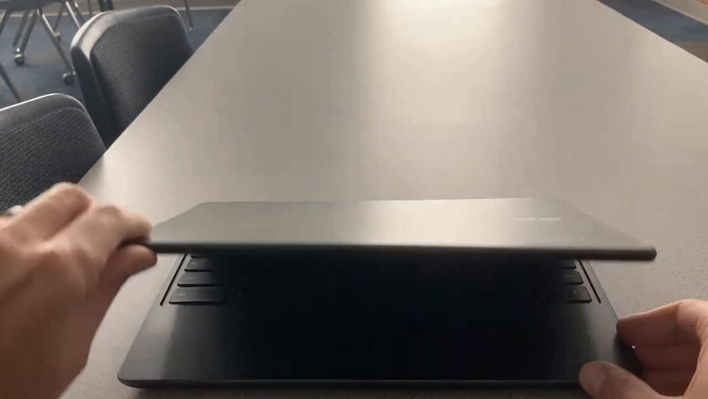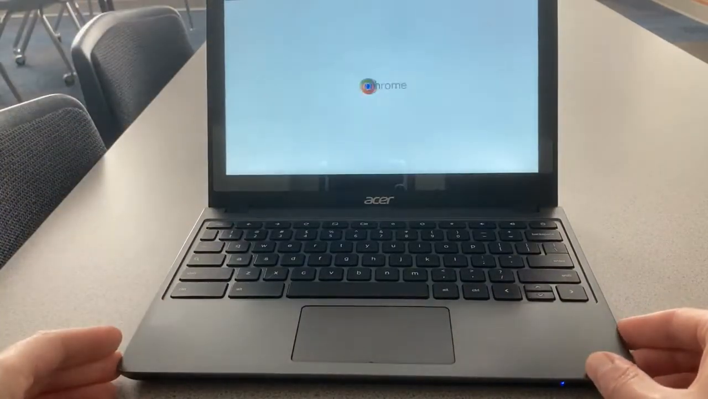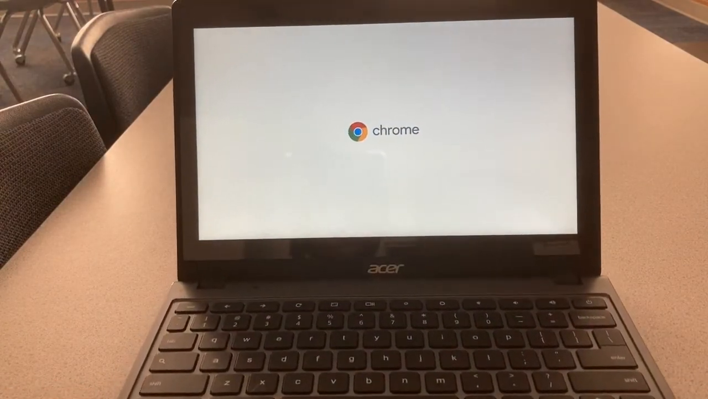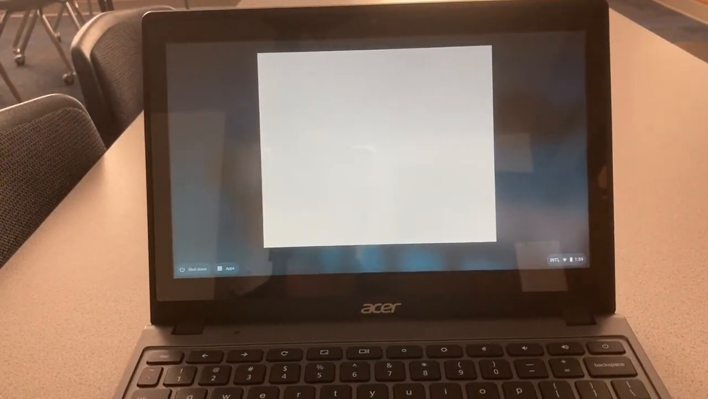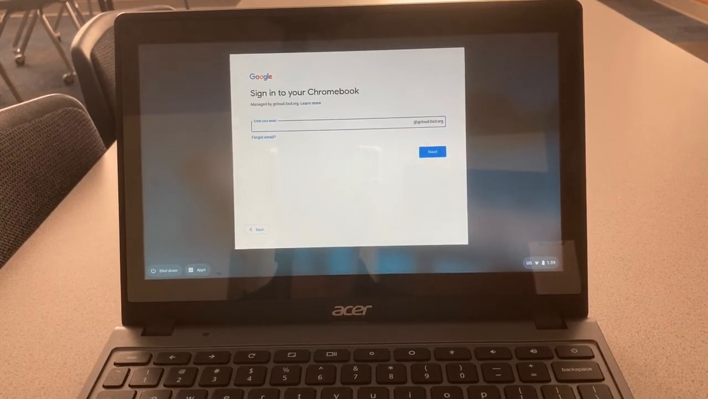How to use the Chromebook for STAAR testing or interim testing. So the first thing to notice is as soon as you open it up, you'll see the login indicator, but you will not sign into the Chromebook.